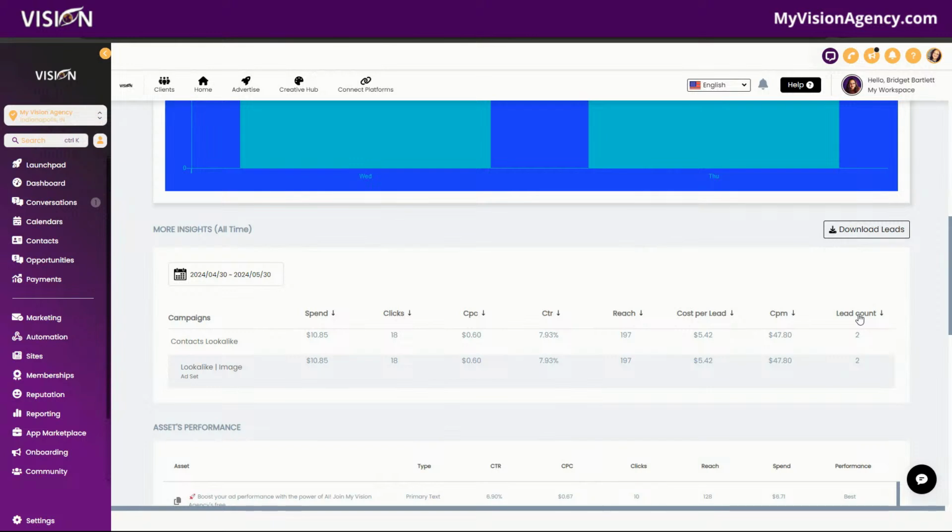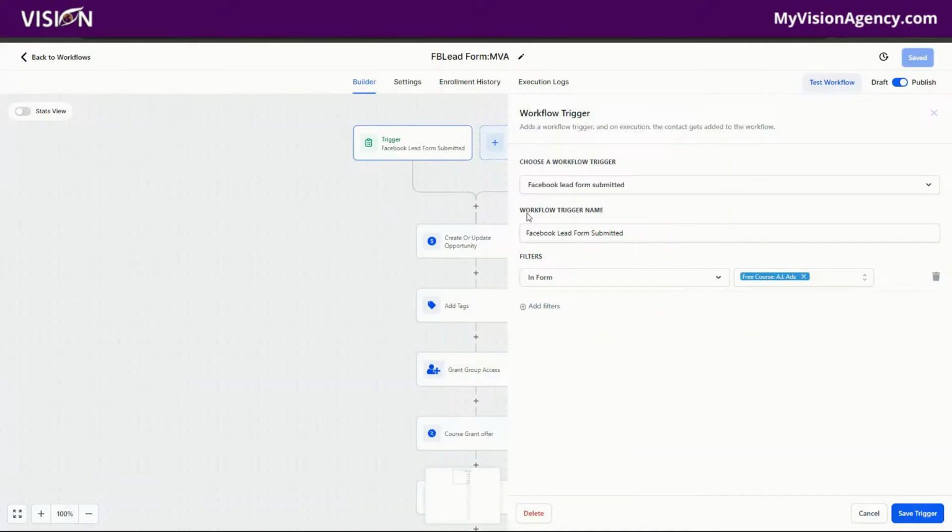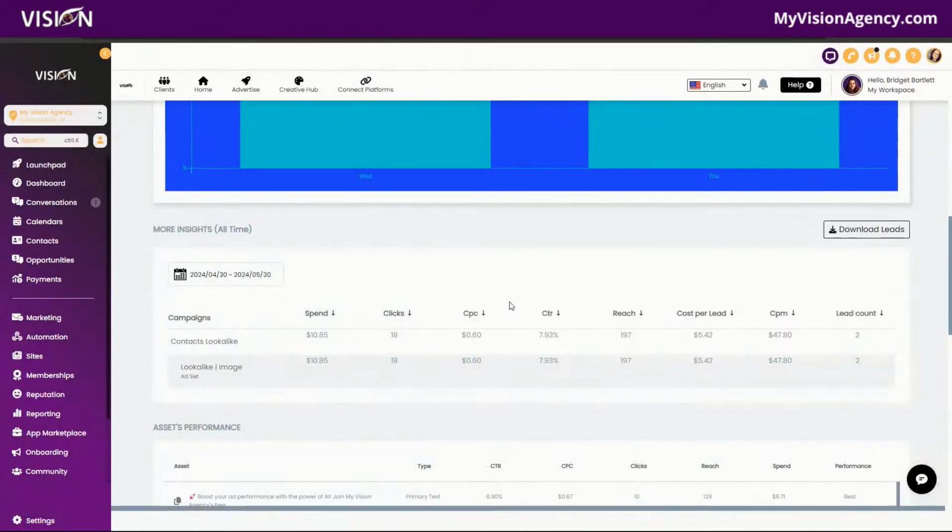Okay. Now, this number here is just telling us how many leads we've actually gotten that not only clicked on our ad, but they entered in their contact info and then they became a lead, which then triggered our automations to take place here. Okay, so that's the process that we're looking for.